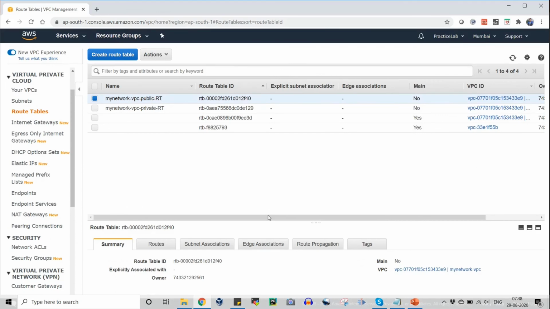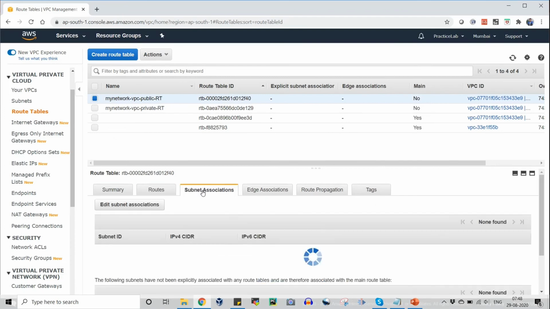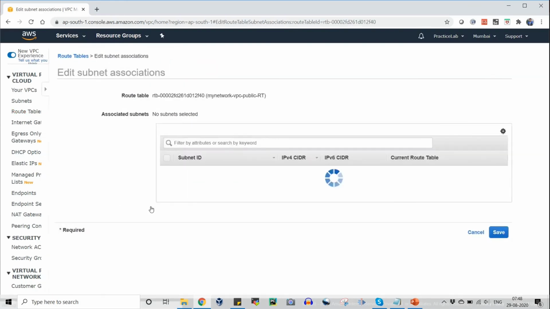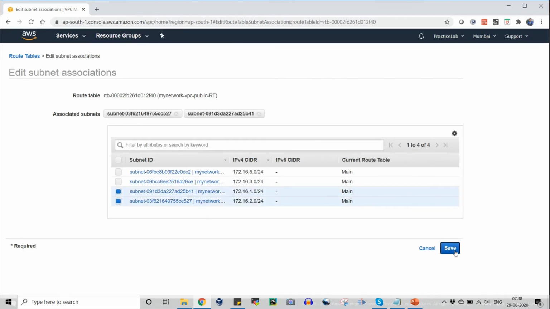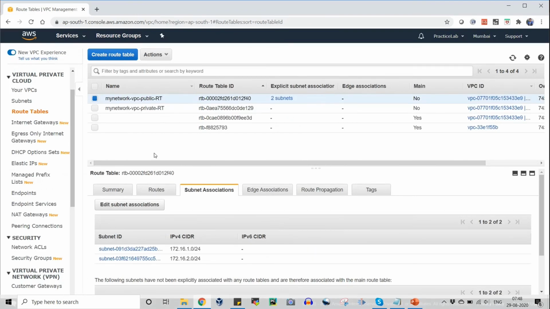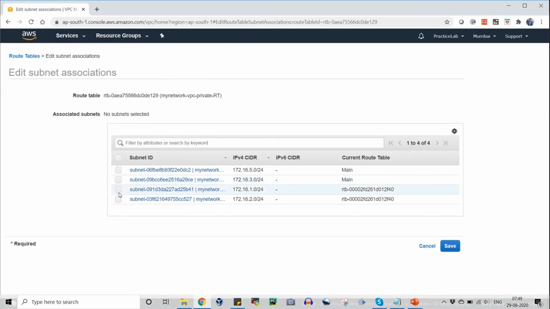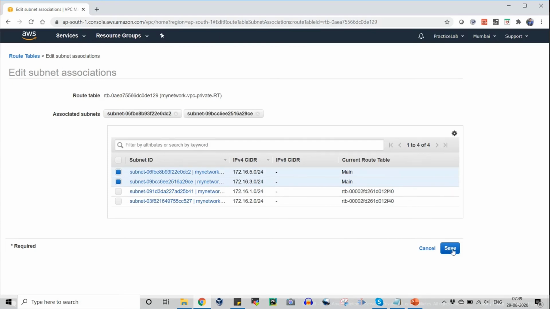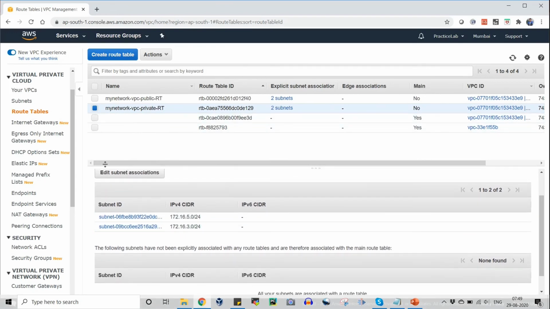Now I want to associate subnets, so that it knows which subnets belong to it. I have to associate the subnets which I created for the public network. I'll edit subnet associations, select both DMZ subnets, select both, and then save. This is all done. Now I have to attach the subnets to the private route table. I'll go to subnet associations, edit subnet associations, select the two subnets which I want to put into the private subnets, and that's it. It is all done. You can see that I have attached all subnets to the route tables, and this way I can create a NAT gateway also. So that's it.